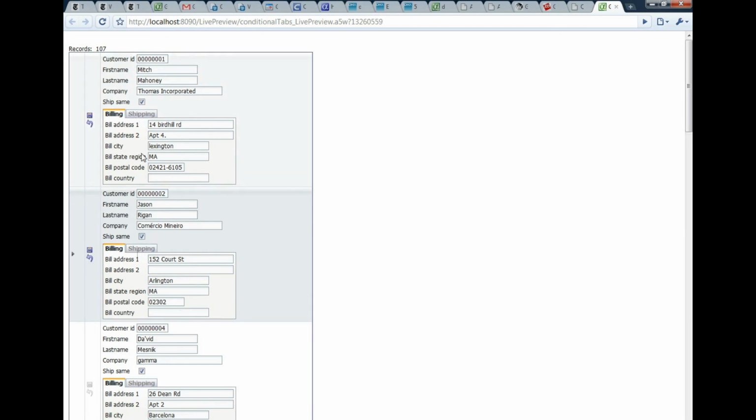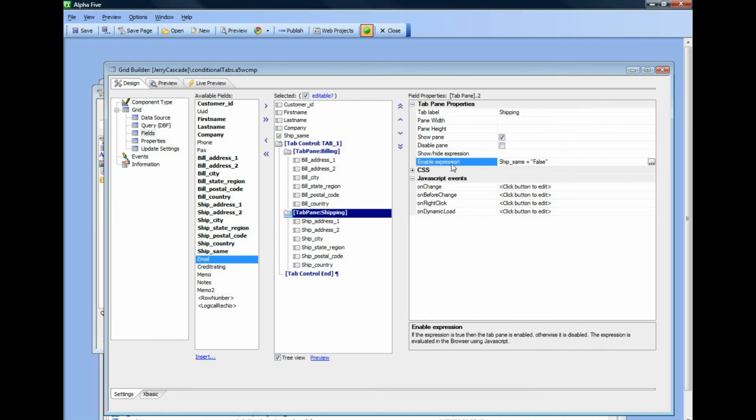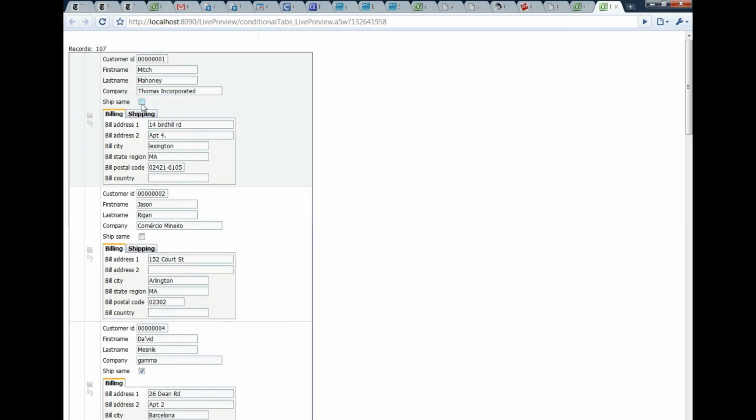So let's go now, and instead of making it disabled, let's make it actually disappear. So we'll go back here and we'll cut the enable expression and paste it now in the show hide expression, and let's go ahead now and run that. And now let's go ahead and check the ship same, and the whole tab disappears now.